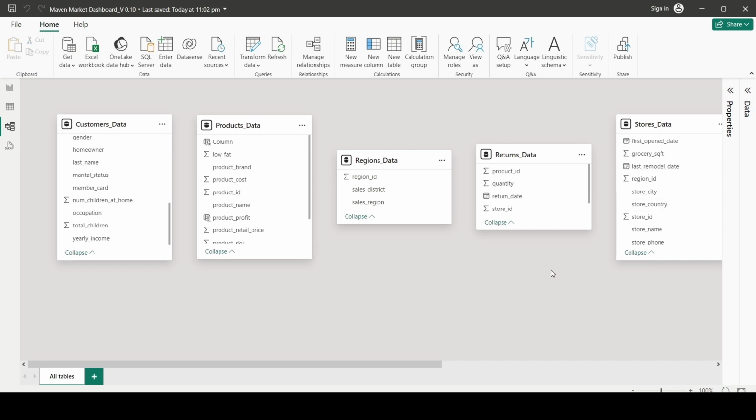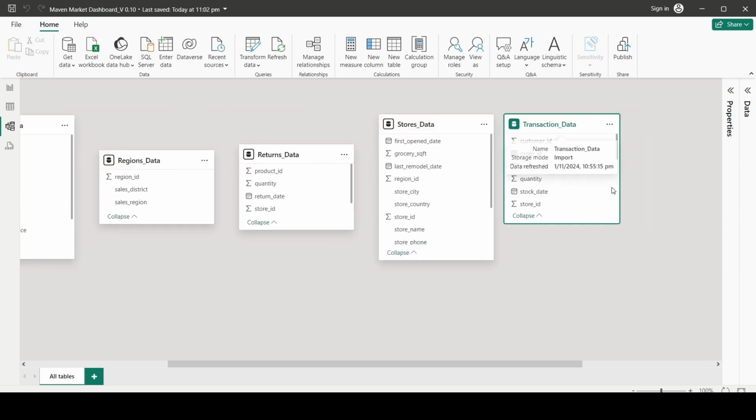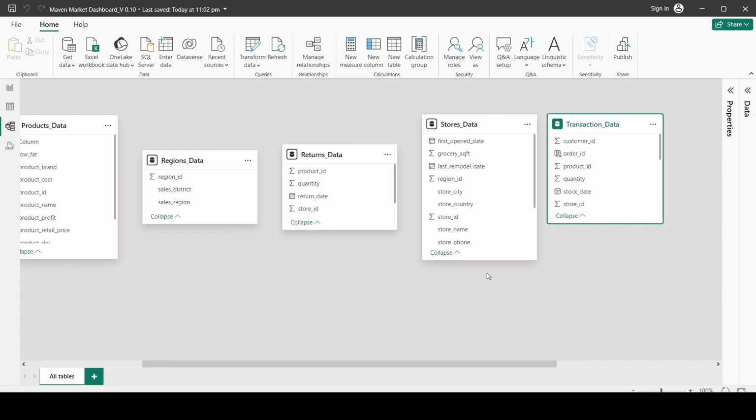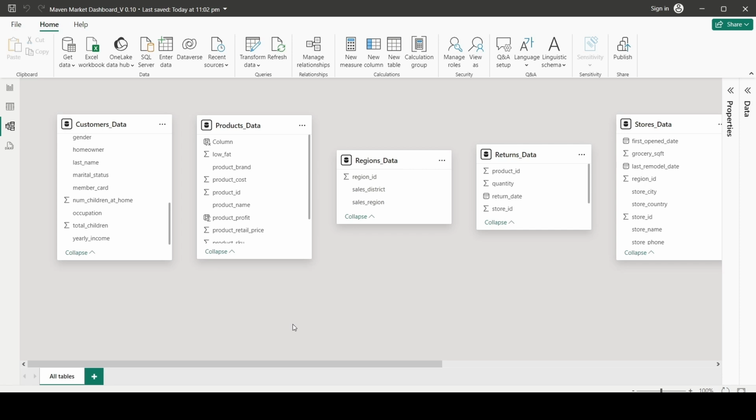Now let's see what are fact tables in our dataset. Fact tables are the tables that record quantitative data or events such as transactions. In the Maven Market dataset, the fact tables are the Returns table, which tracks returned items such as product ID, store ID and quantity, etc. And Transactions table, which records sales transactions, for example customer ID, quantity, product ID, store ID, etc. Now, in order to establish relationships, we need to identify the primary keys and foreign keys in each table. These keys are critical for linking tables. Let's start identifying the primary key and foreign key in each table.